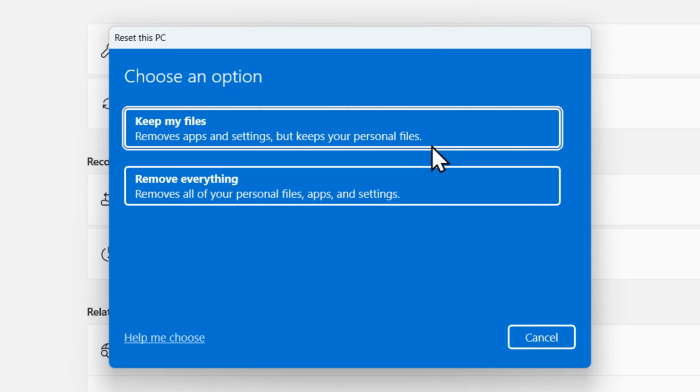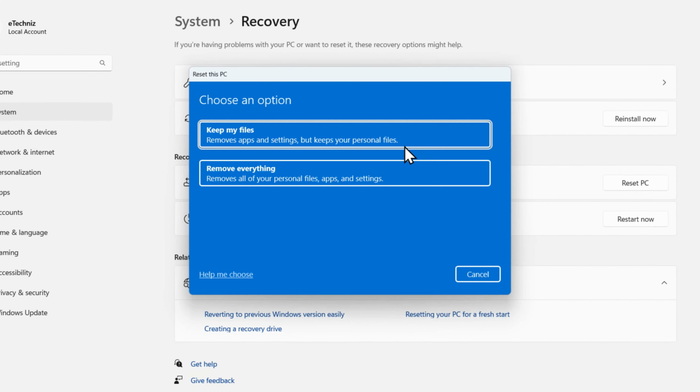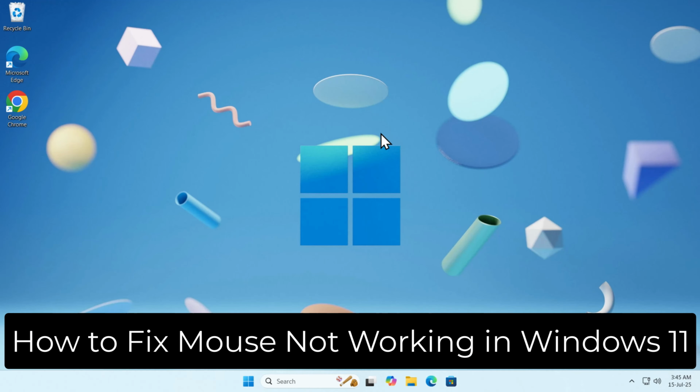If you choose Remove Everything, then it deletes all personal files, apps, and settings, and makes your PC like factory reset. In both cases, Windows will be freshly reinstalled. So that's how you can fix mouse not working in Windows 11.